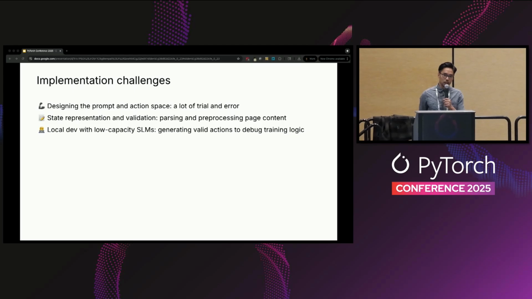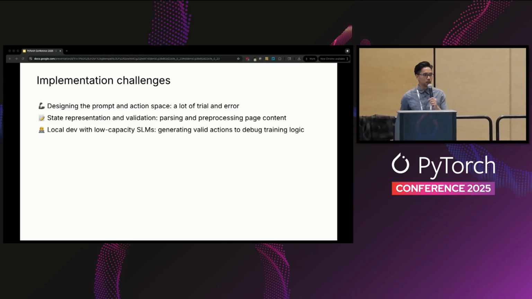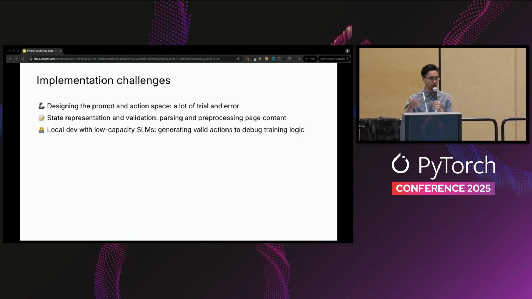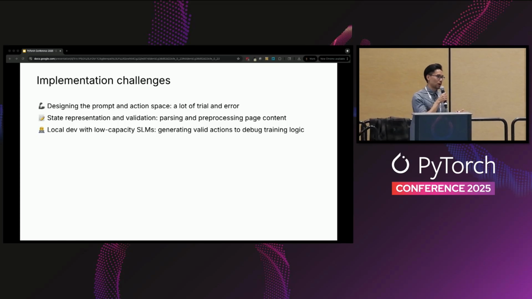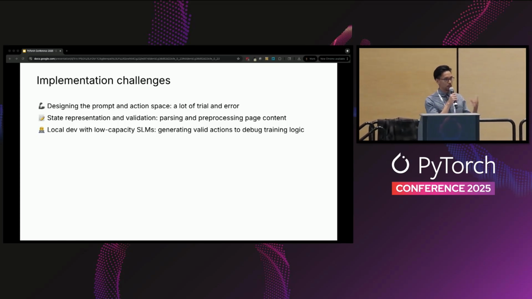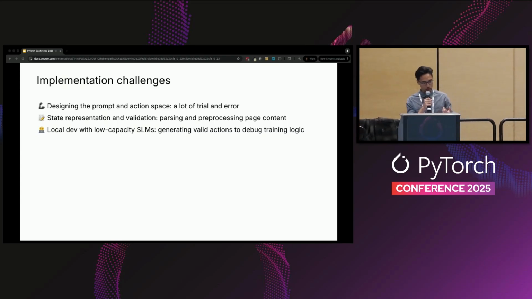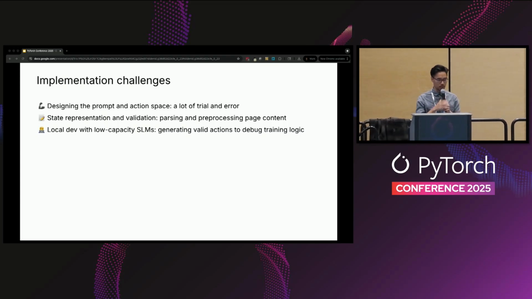Local dev on low capacity small language models is also hard because if you don't have a good prompt, it's just never going to get a valid action. And so you're trying to test that part of your execution path, and it just never gets there because it's never generating a valid action. So this is where frameworks like Ollama really help for you to fit a quantized high capacity model on your, I guess I have an M3. So that's very useful.